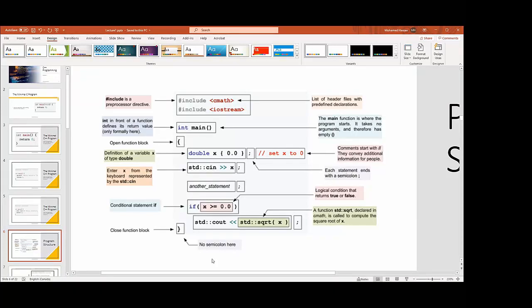So in this program, for example, you define a variable called double x, you initialize it to 0, and then you read it from the screen. So you ask the user to input, and the user inputs x, and then you check if the user, for example, inputted something that's more like a logical condition.